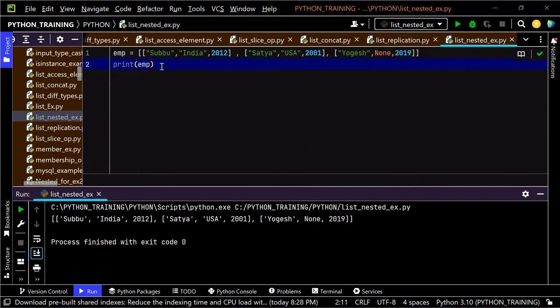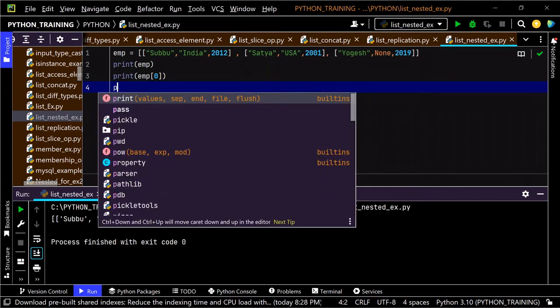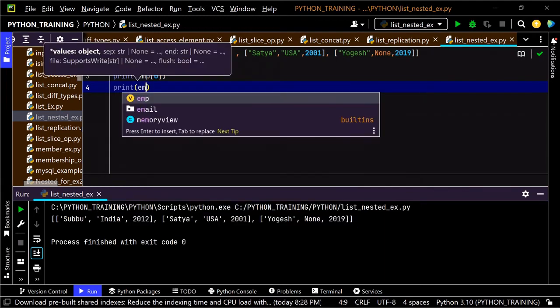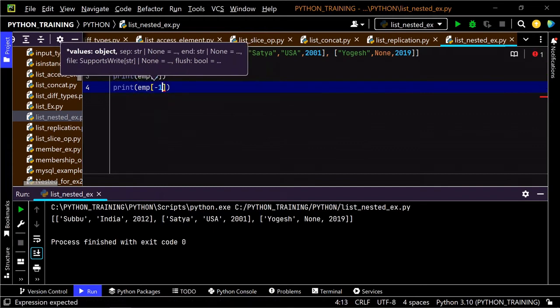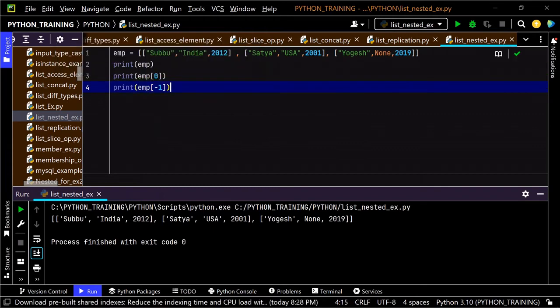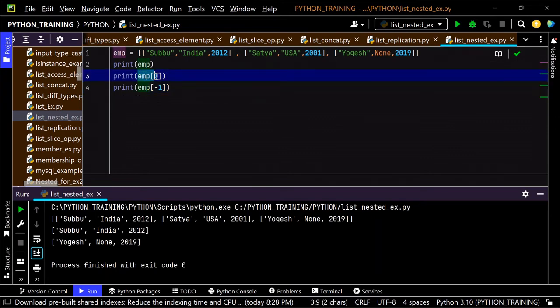Now here you go, and whenever you want to, I want to print the element of 0, EMP of 0. Here you can see element 0. Now print the last element, that is EMP of -1. Here you can see the details over here. If I'm running this program, here you can see that EMP is giving all values. Then EMP of 0 is giving me Subbu, India, and 2012. Then it is giving us your guest, none, and 2019.